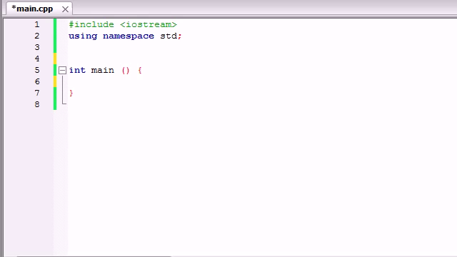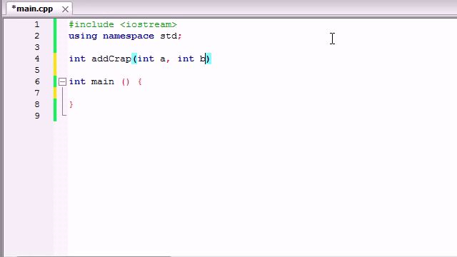So say you're working for Microsoft and your boss Bill Gates comes up to you and he's like, Bucky, I need you to create the world's perfect calculator. So you say, alright Bill, I will do this. The first thing you would probably do is create a function to add two integers together. So you write int as your return type, name the function add crap, because it's the most professional thing I could think of, and then you'd write int a and int b for your two numbers. And then all you need to do in the body is add them together and return them.